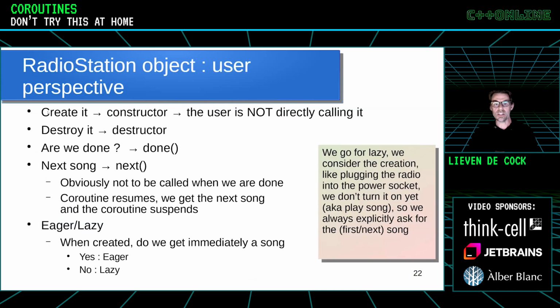Okay, that radio station. Let's look at it from the user perspective. We're going to create it. So a constructor will be called. We won't be calling the destructor ourselves. The compiler is going to do that. However, that radio station class that emerges, it's up to us to destroy it, either by having it going out of scope or whatever.